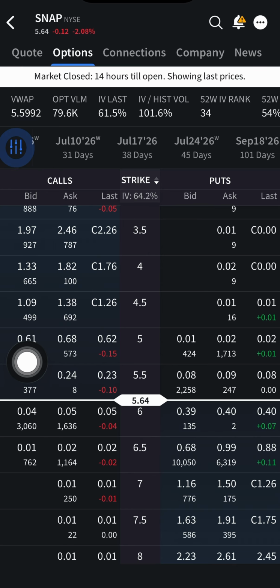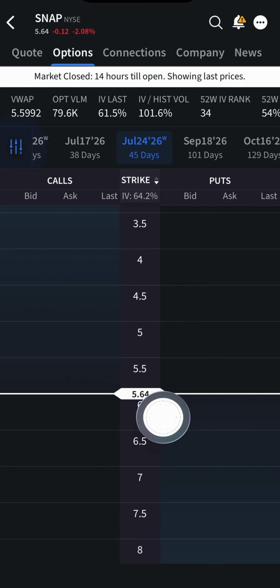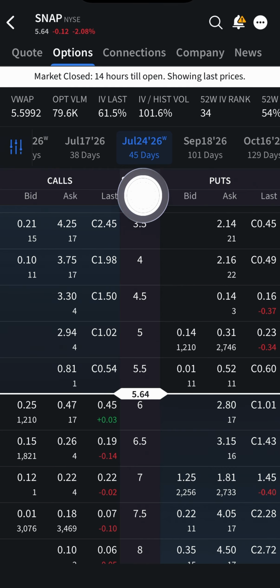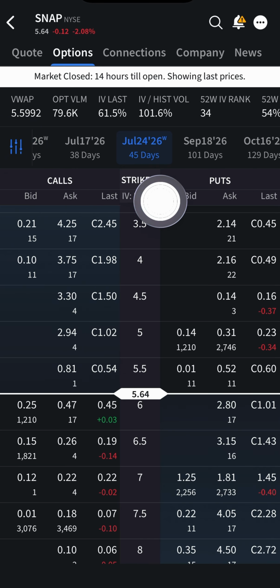I'm going to scroll. We'll say 45 days out. So now July 24th. The strike price is right in the middle. Let it load. So the strike price is right here in the middle. And then you got the calls and the puts.